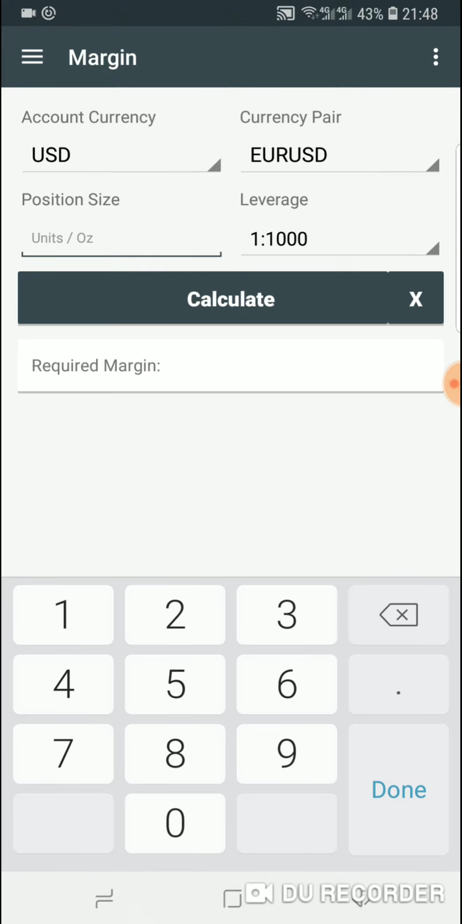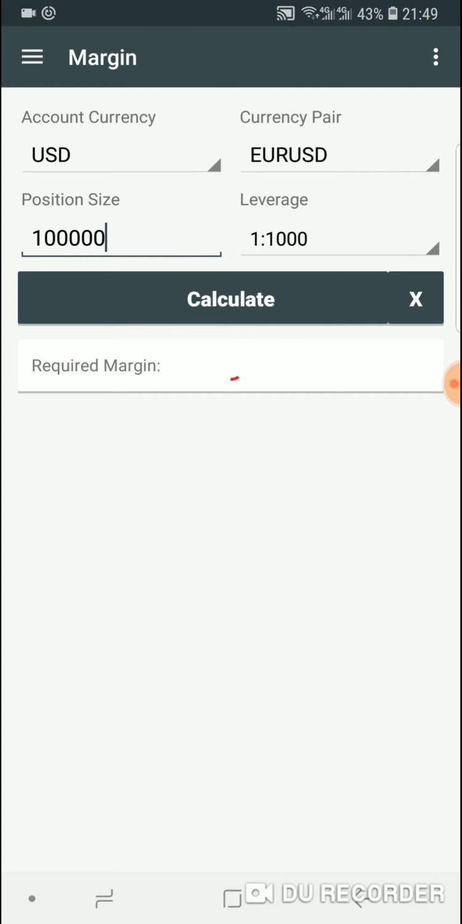Then here where it says position size, you're supposed to enter the lot size, but in the form of units. So like I said, for us, a standard lot is equal to 100,000 units. So here, we're going to start with the base, which is 100,000 units, which represents one lot. So I'm going to type in 100,000, then click calculate.